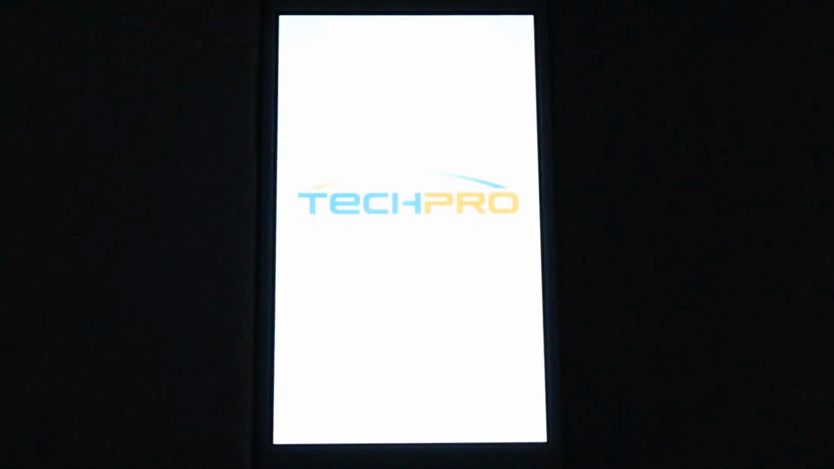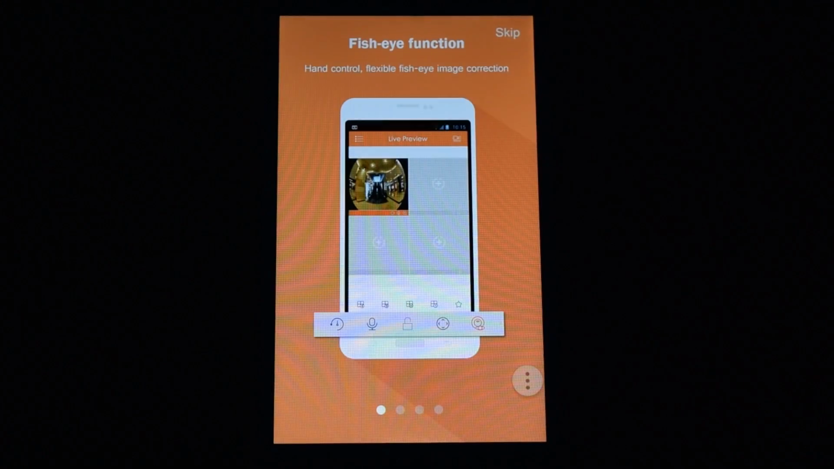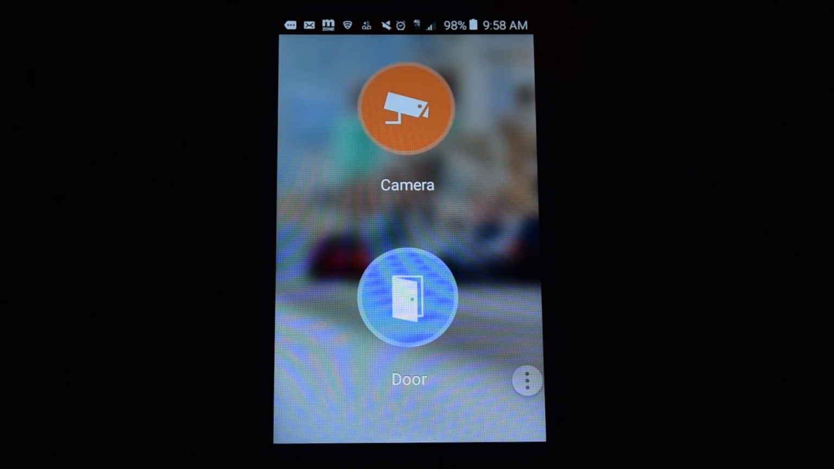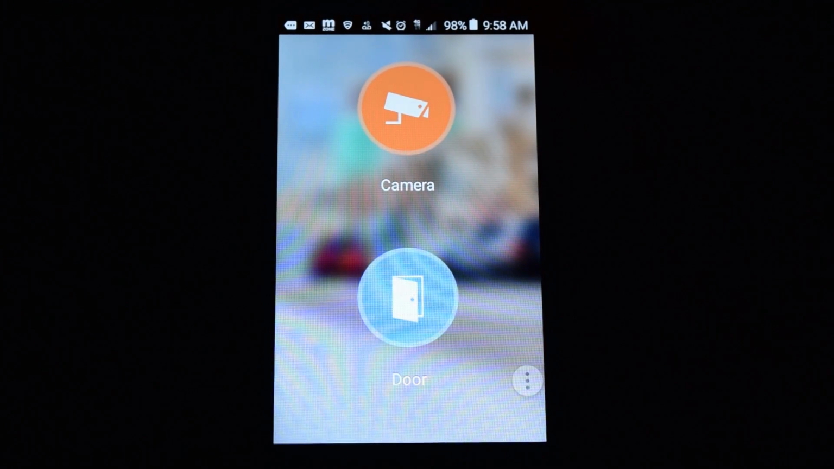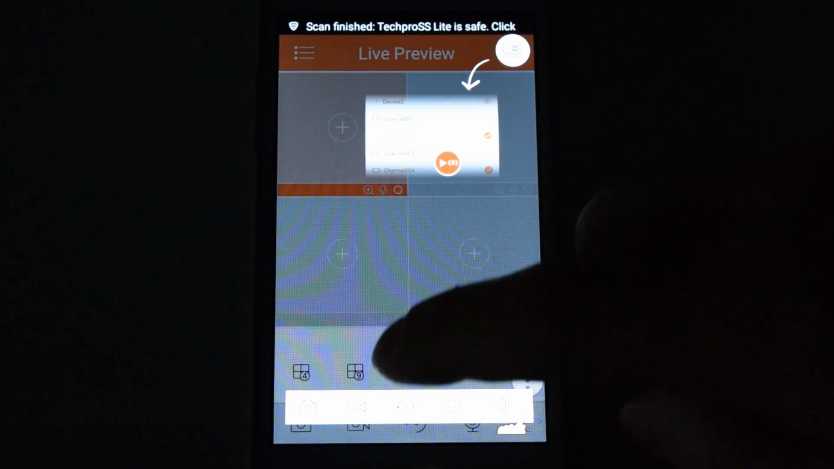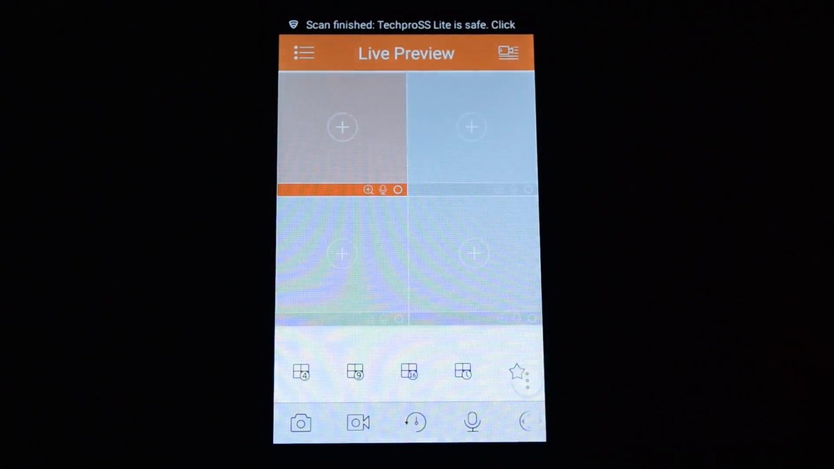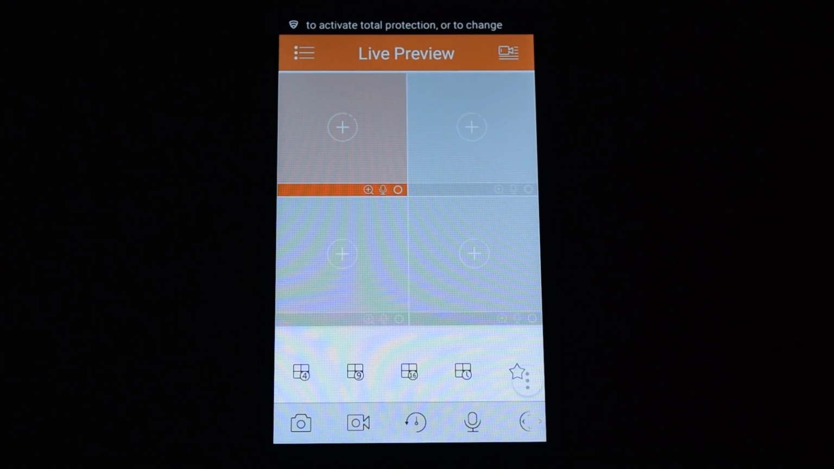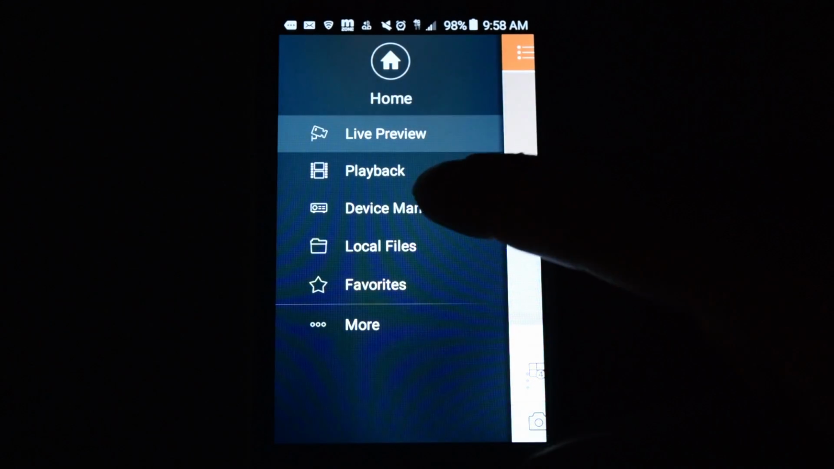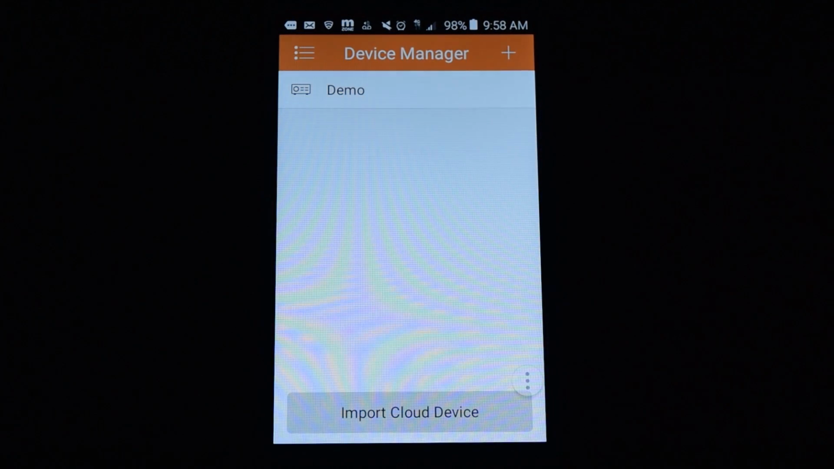Okay, we'll go ahead and open this up. You're going to want to skip these here and then select camera. You can skip this as well, just slide across your screen. Okay, from here you're going to hit the icon on the upper left hand corner of your screen here. You want to go to Device Manager. And you want to hit the plus sign here.